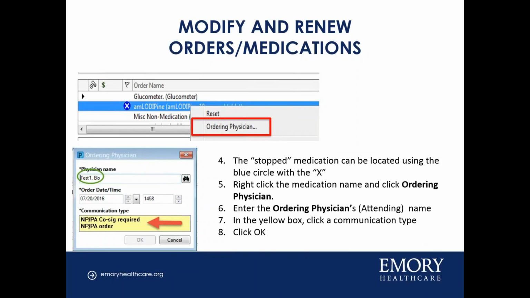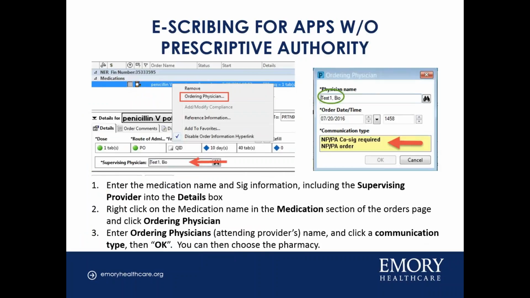Again, if you have multiple orders that you need to perform this on, once you've entered your supervising provider, that information will populate automatically. I recommend completing one order fully, and that way the information will populate for the rest of your orders as you go through the process. This should decrease the number of clicks you have when you're going through this process. Anytime you see that blue X, you will go ahead and click there and add the necessary information.